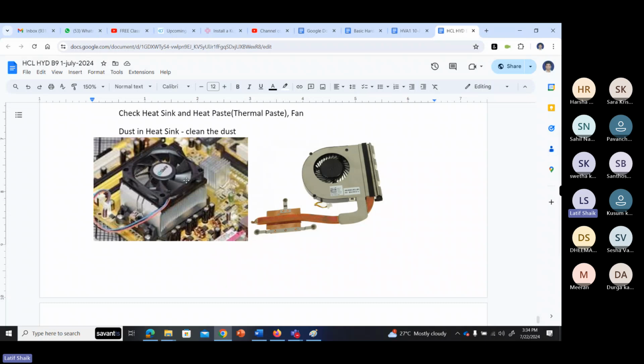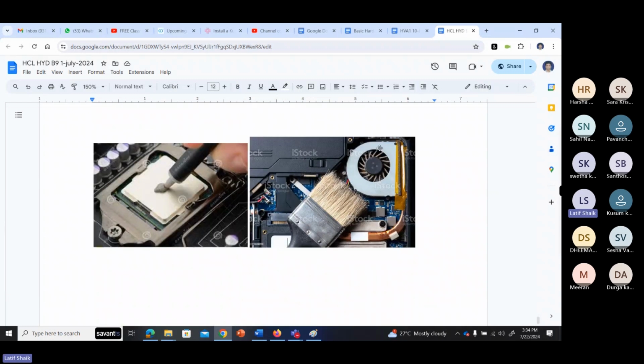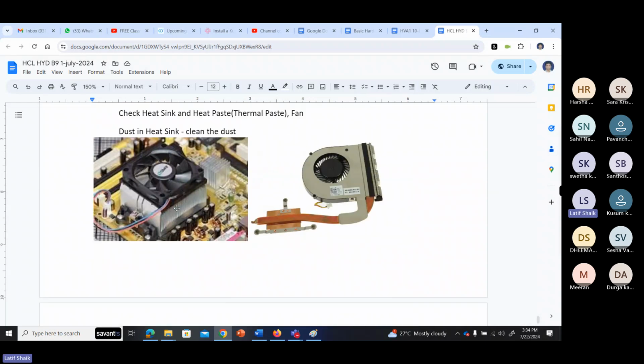Or the heat sink is full of dust. The fans and the small gaps in the heat sink are completely full of dust. Because of the dust, the heat sink won't get cold. If the heat sink is not getting cold, the processor is not getting cold. So what you have to do is clean the dust on the heat sink and heat sink fan, and then it may work.